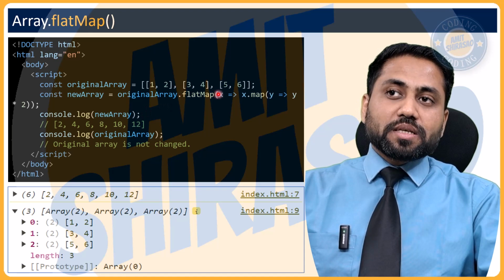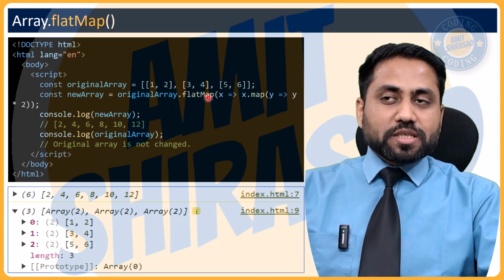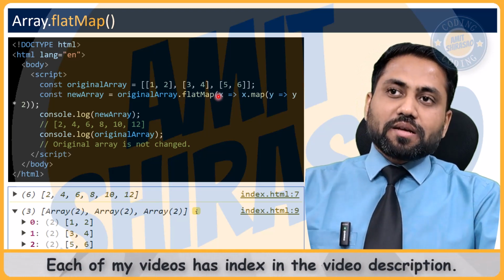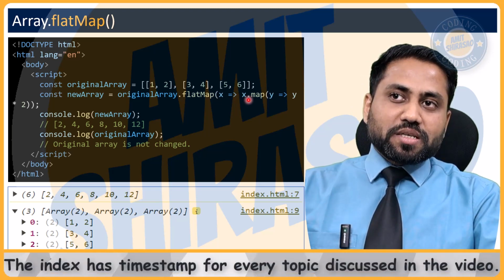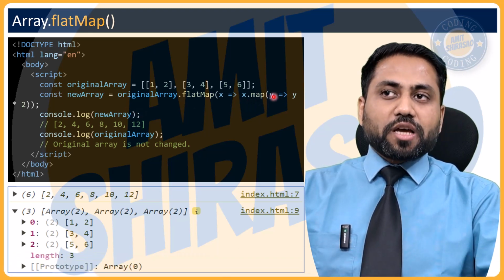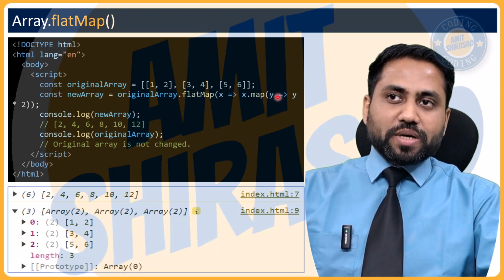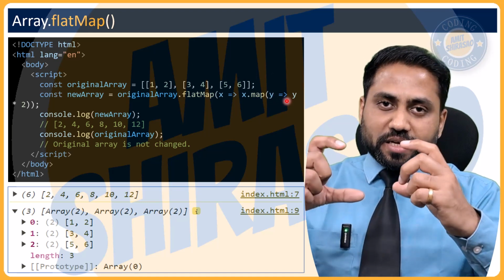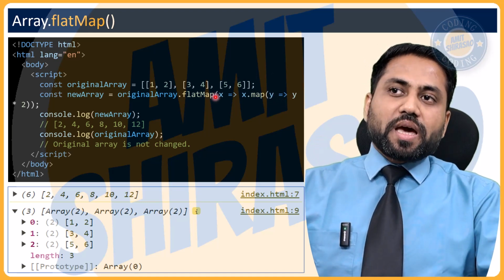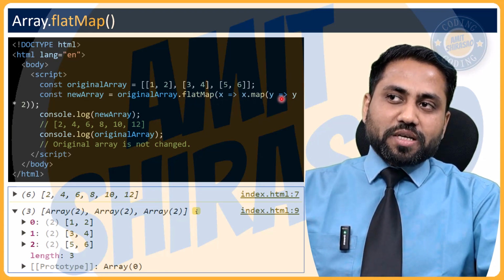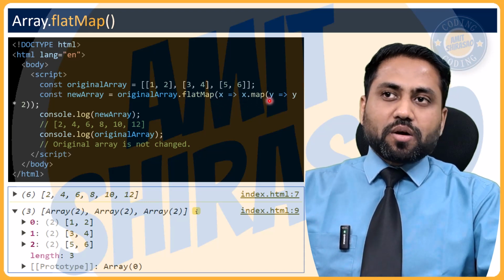In the flat map method, there is a callback which accepts one argument, let us say x, and on x you will write x.map, and inside that there will be another callback which will actually do the mapping. So the actual multiplication by 2 will be done by the second map, the inner map.